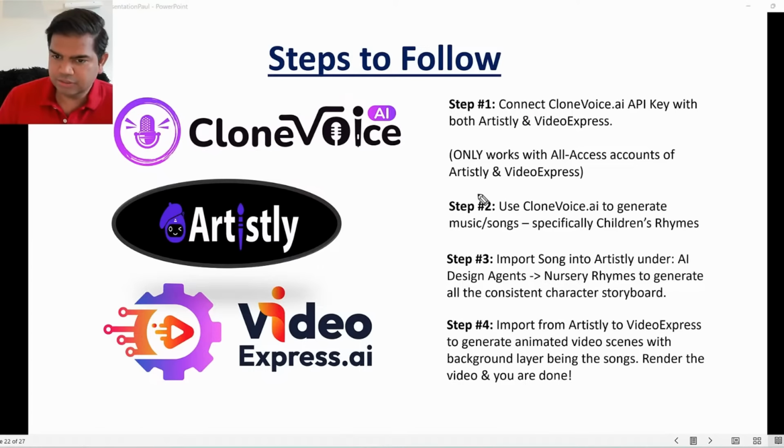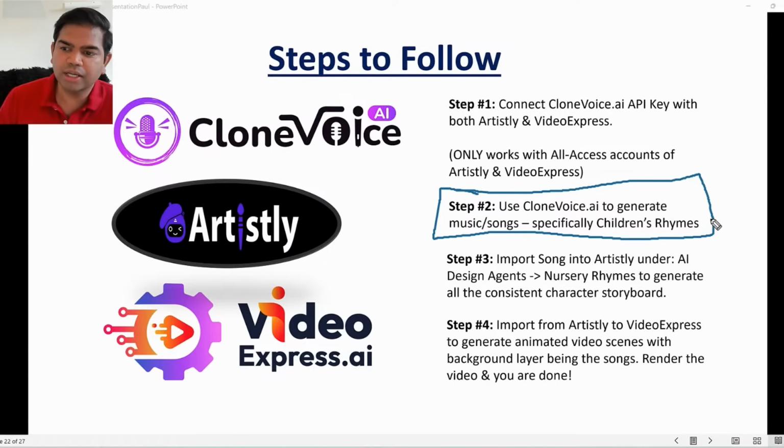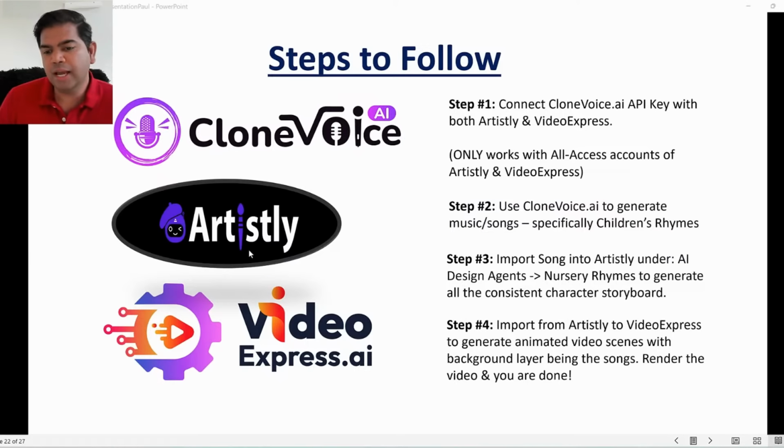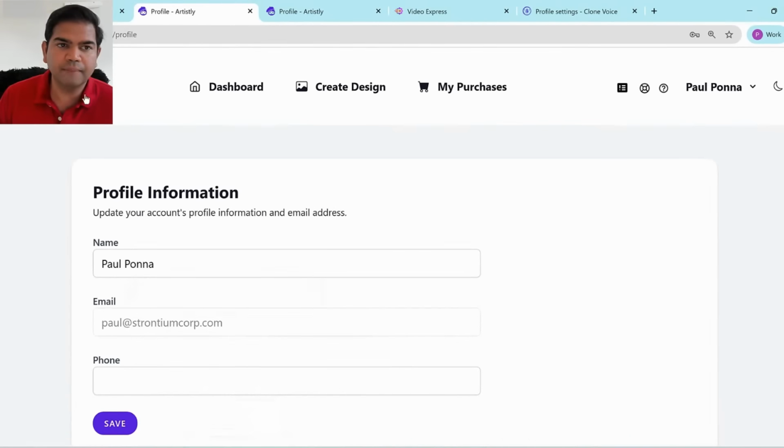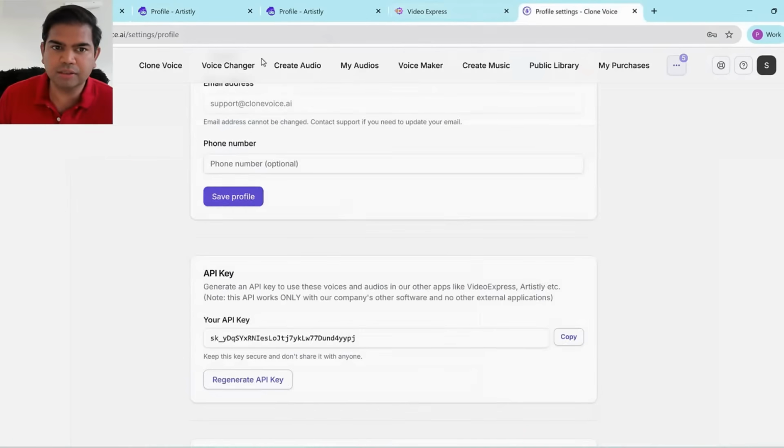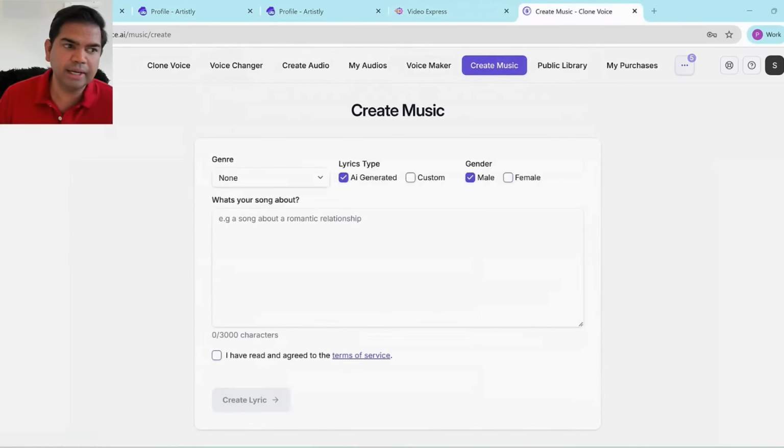Next step is, if you see carefully here, step number 2: we're going to use CloneVoice.ai to generate music and songs, specifically children's rhymes. Every time you generate this, it's going to be a unique song just because of how AI works. We're going to go back into my CloneVoice AI application. I'm going to go into create music. Okay. See what I did here? Create music.